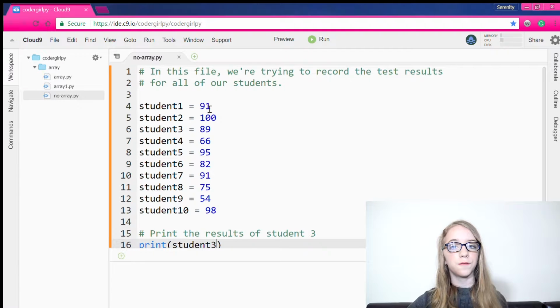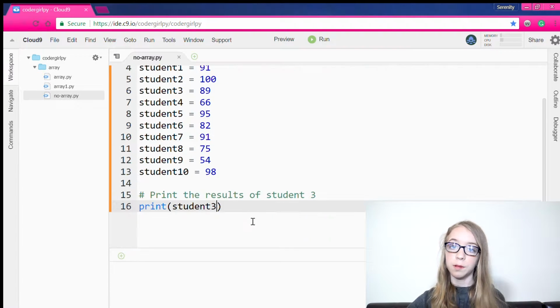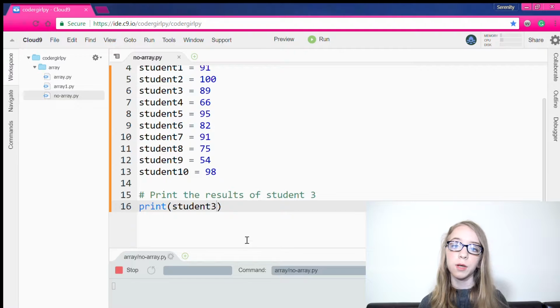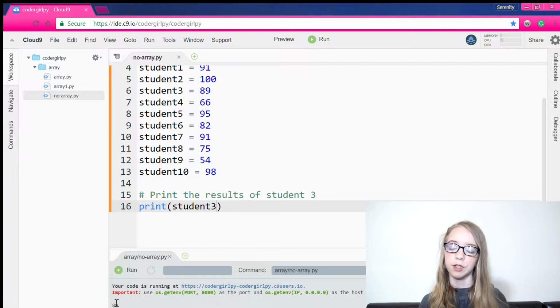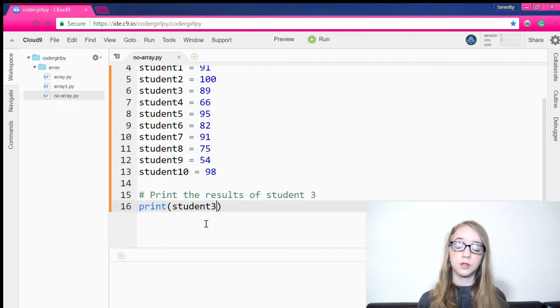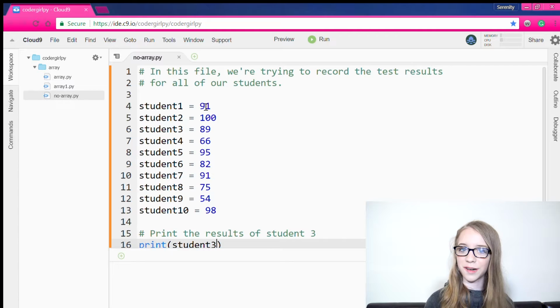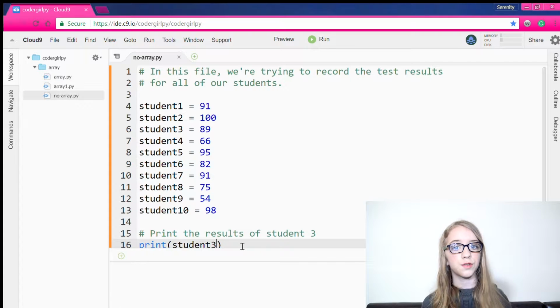We have 10 variables storing the scores of all of our students. Student 1, Student 2, Student 3, and so on. Then we print out the score of the third student, which is Student 3. And if you run this program, you can see it outputs 89, just like expected. And there's nothing really wrong with this program. It stores all of our scores, and it prints out the score of student 3. That is all fine.